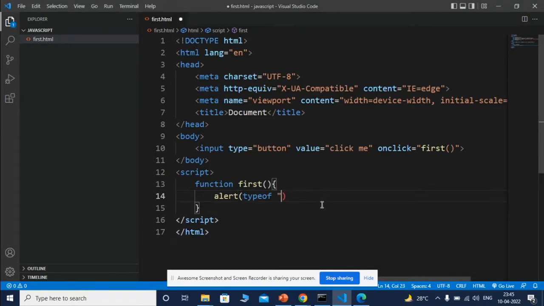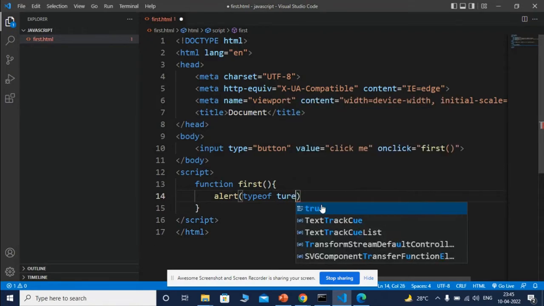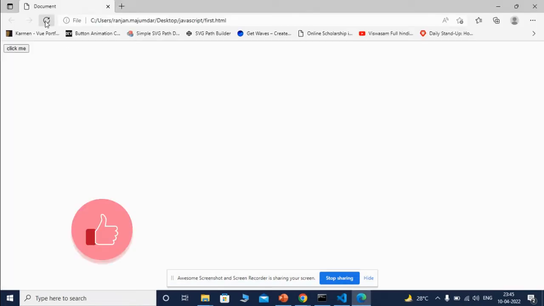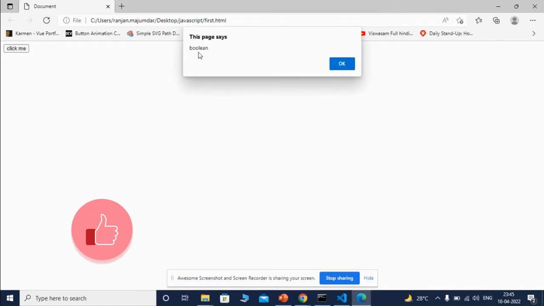If I use true in place of string, so true and false are basically Boolean values. So typeof true will give Boolean as output. So this is the functionality of the typeof operator.